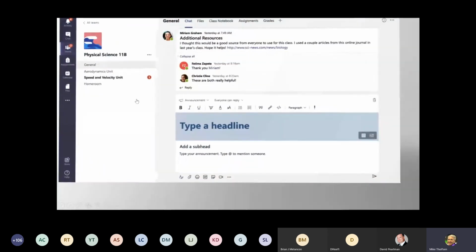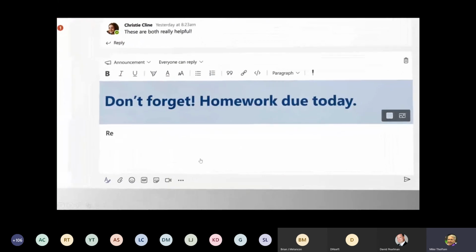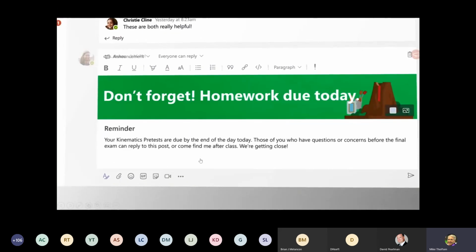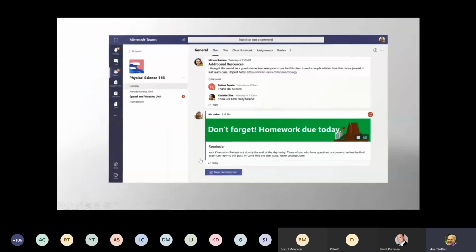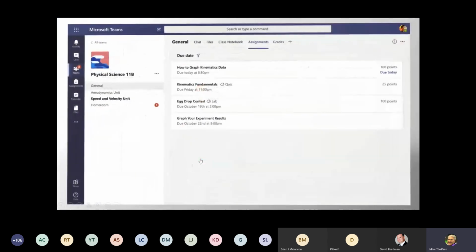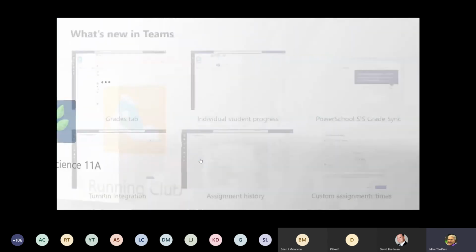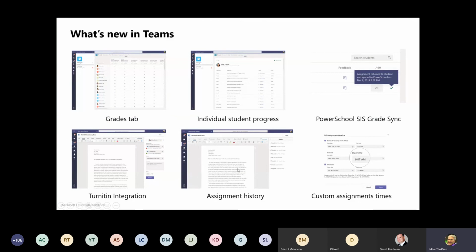We just keep it to that one class, keep it a lot more focused on that work, especially for younger students. We feel like that's really nice to not overwhelm them with too many things. The other thing, there's a bunch of new updates in Teams.